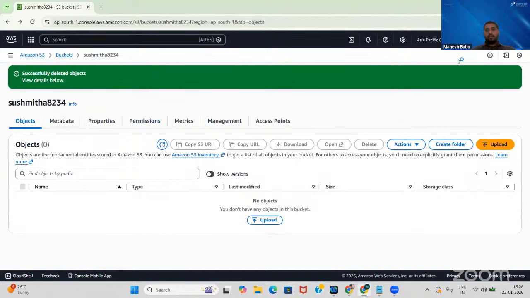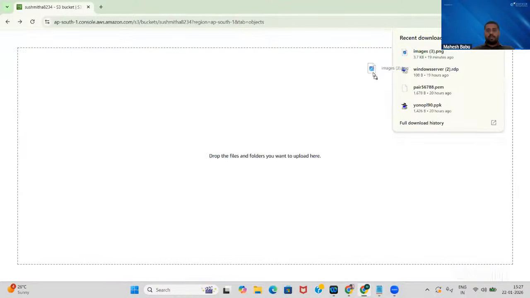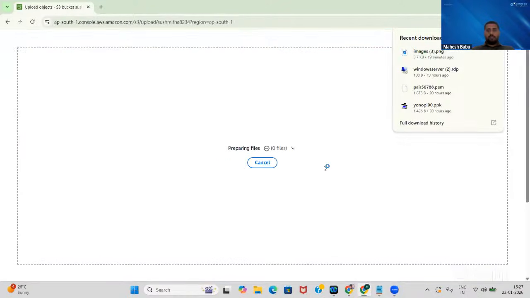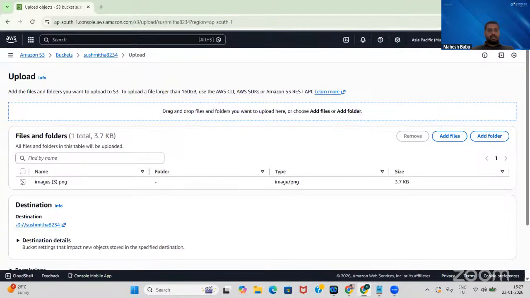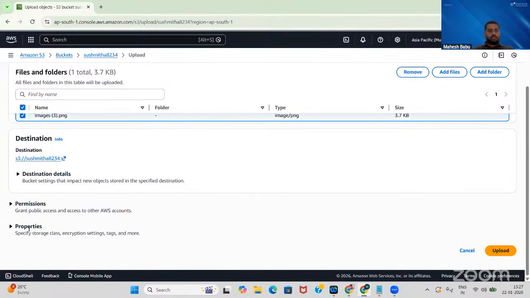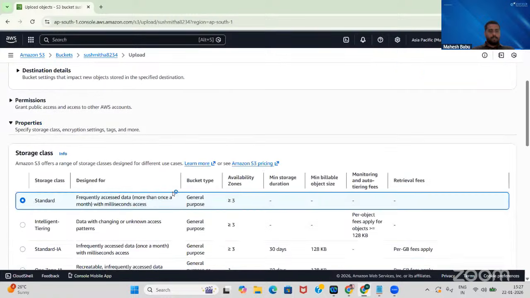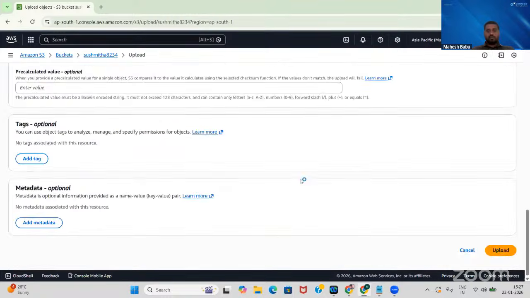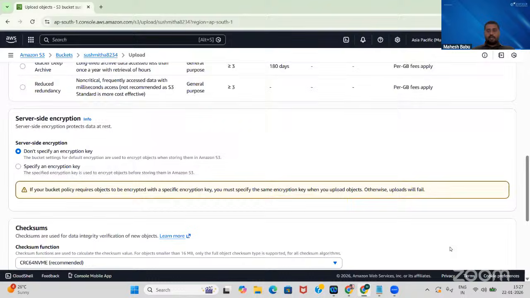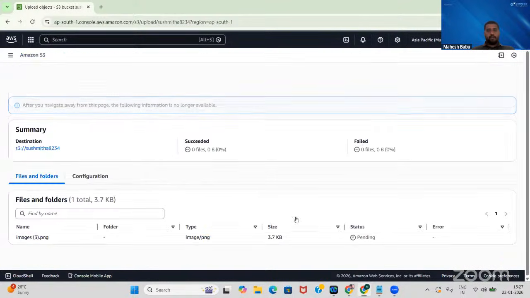All right. Now what I will do, participants, is upload one more object here. I will be uploading this object as well. See, the image has been uploaded here. Let me choose the default storage class. Yeah, the standard class I have chosen. After that, simply upload the data.